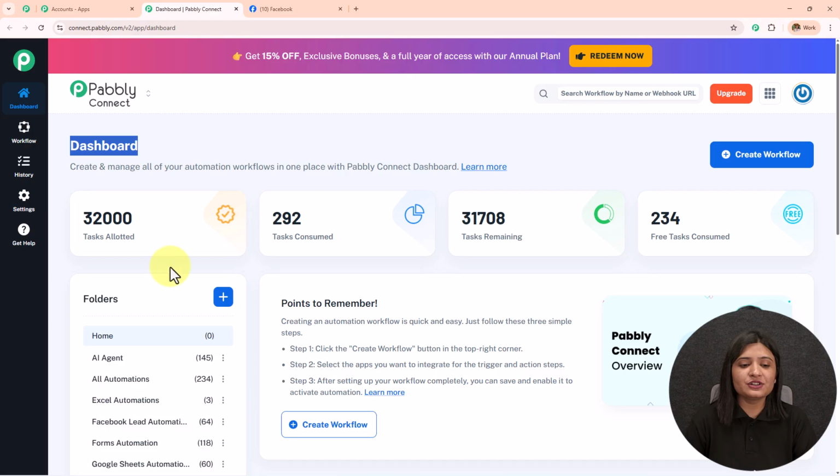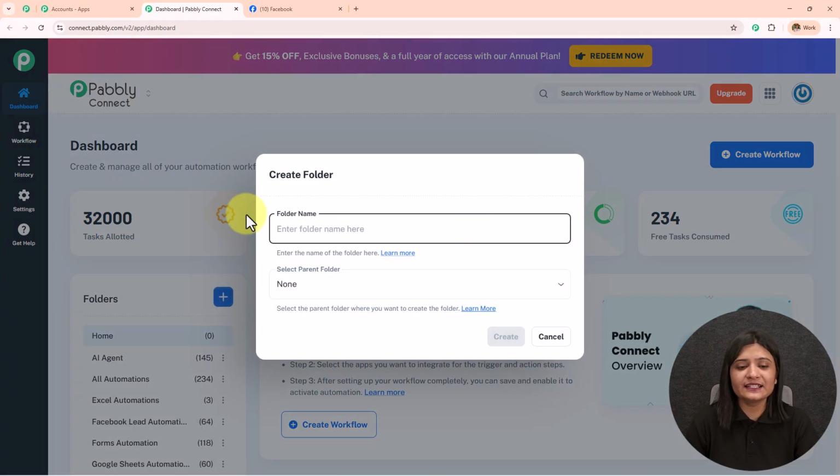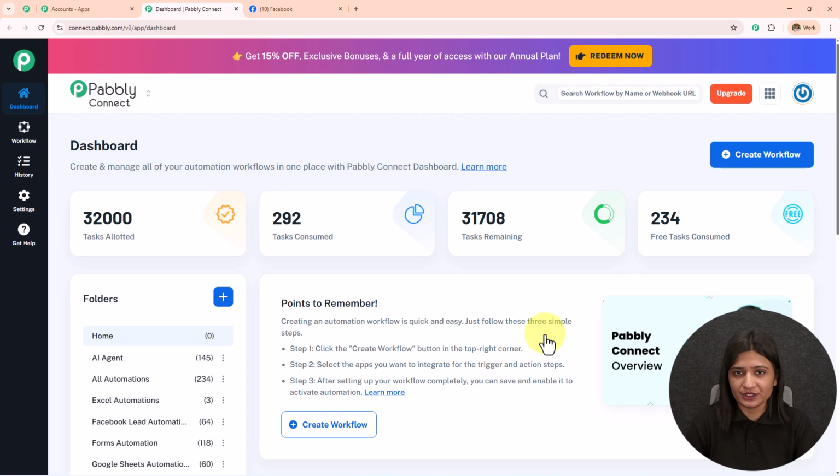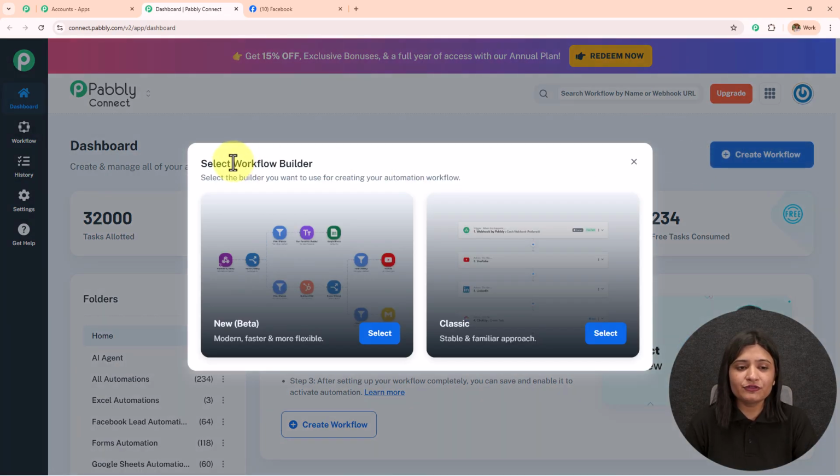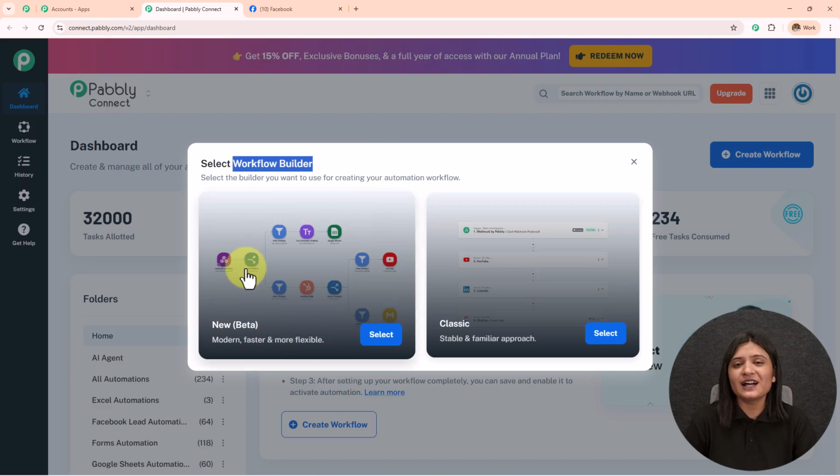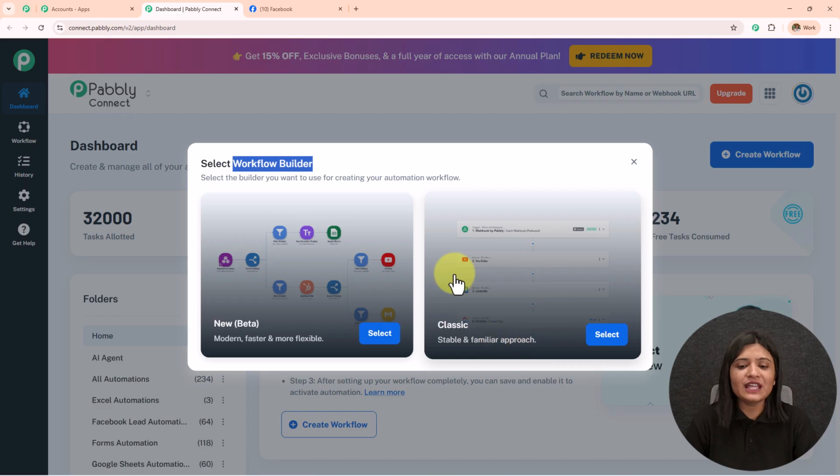Now if you want to create a new folder, simply click on this plus icon, and from here you can create a new folder. For now I want to create a new workflow, for which I need to click on this create workflow, and I need to select my workflow builder. We have this new beta, which is modern, faster and more flexible one, and then we have this classic, which is a stable and a familiar approach.